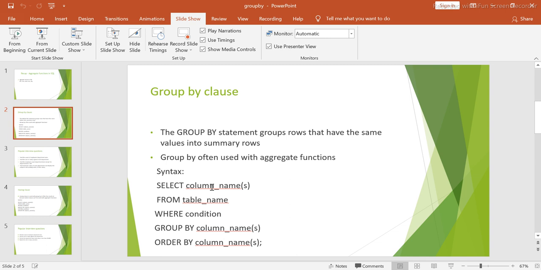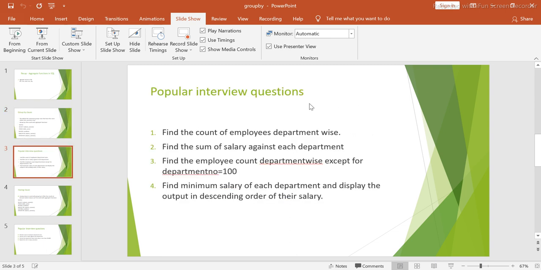So let's quickly jump in and try to solve some of the questions. We have got some questions here, guys. These are some popular questions that you can expect in the interview, because wherever you go, they will definitely ask at least one question which will use group by. So let's take the very first question.